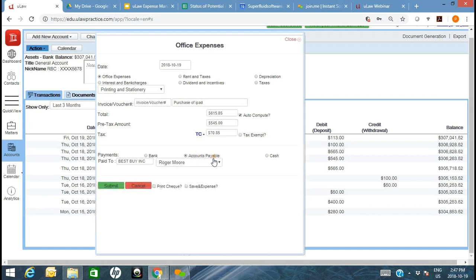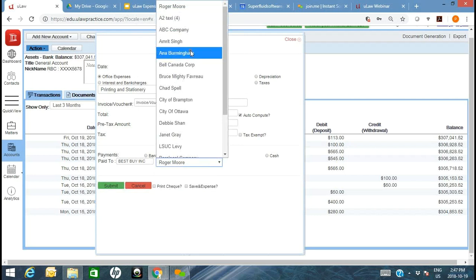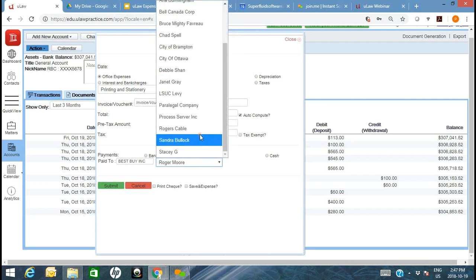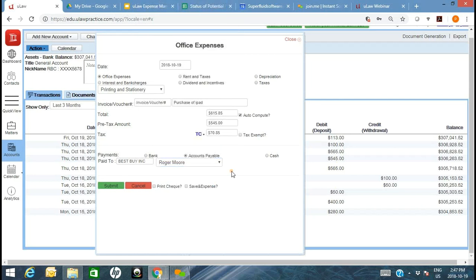Now, if someone else paid on your behalf from your firm, you can choose whether it was Amrit Singh or Sandra Bullock, who's your assistant, in which case the firm would need to pay Sandra back that $615. Or you have the option of saying, you know what, I paid for this as a sole practitioner, Roger, not for my business, but from my own pocket, in which case I can say paid using personal debit. So this captures it as an owner's pocket expense, and now the business, Roger Moore's law firm, owes Roger Moore the $615.